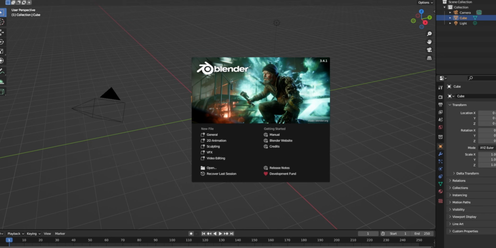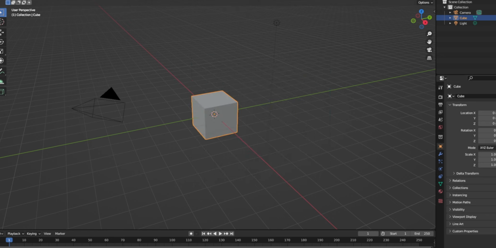Alright, so we're here in Blender, and right now it's Blender 3.4.1. I think that's the version. Make sure it's downloaded to the correct version. If it's not the correct version, this probably will still work. I'm not too sure, but it should work, I hope.